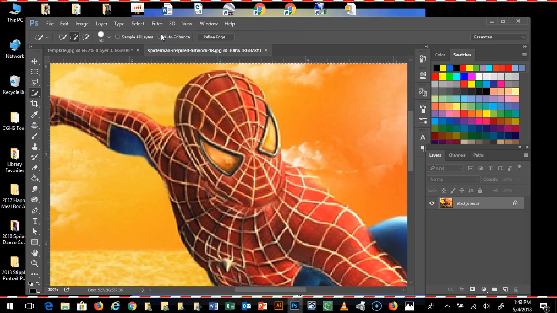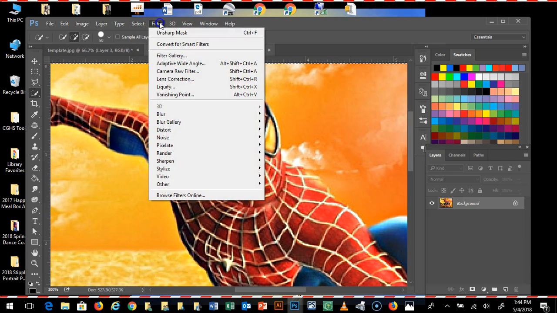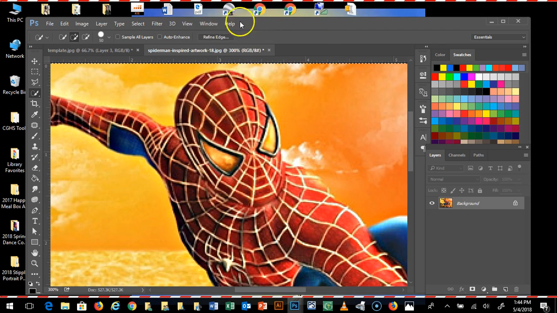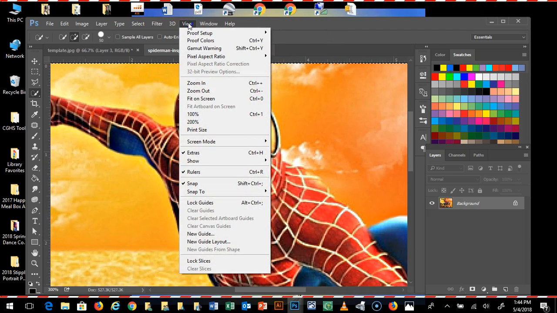I don't know if you can tell on the projector, but it actually made that a little crisper. Okay, so that's filters in a nutshell. 3D, you don't got to worry about any of that. View, we went over this the other day. Remember, this is where you go to turn on and off your grids and your rulers and whatever else. And just also make sure you're in standard screen mode.